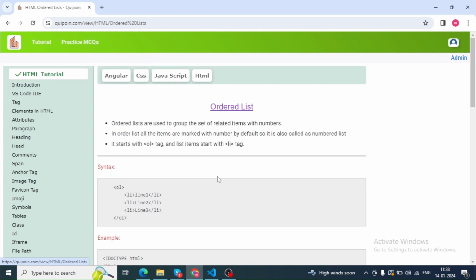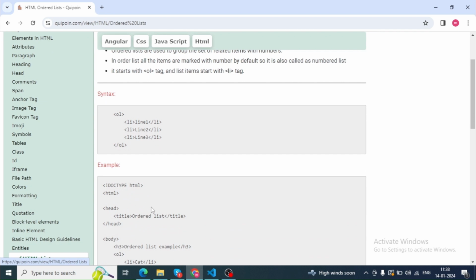In HTML, the ordered list or numbered list is used to display the elements in a number format. Next is the syntax. The OL tag is used to represent an ordered list. Inside this, the LI tag is used for representing the list elements. Next we will discuss an example of an ordered list in VS Code.